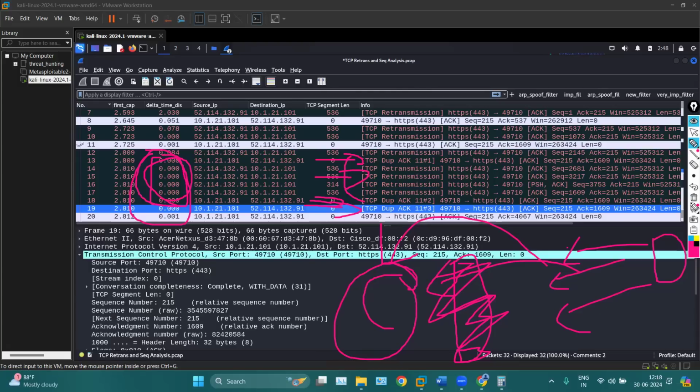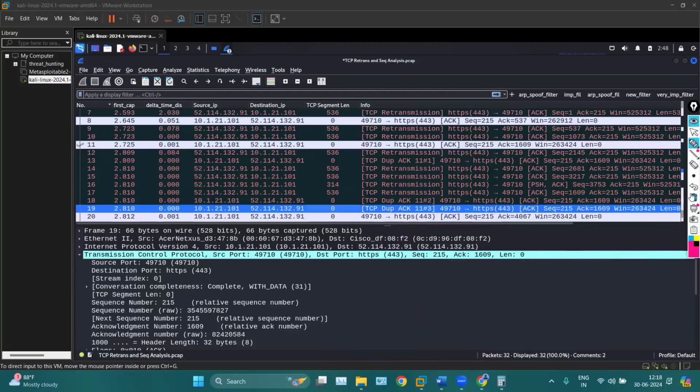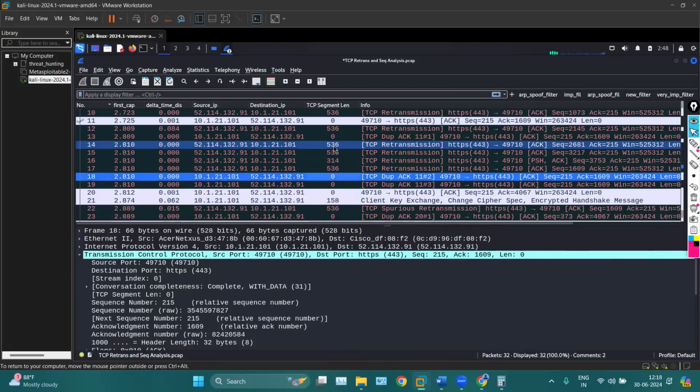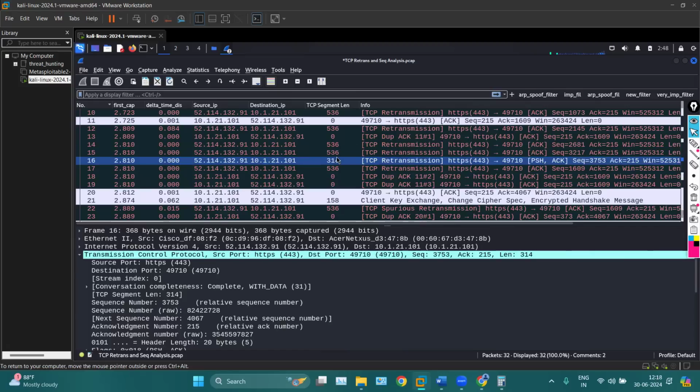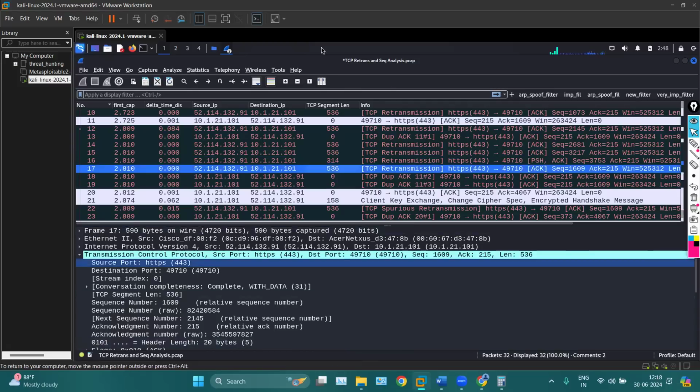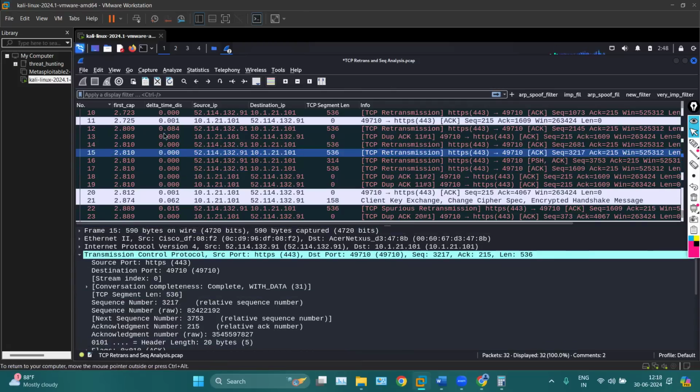So what can be the problem? What can be the possible problem here is there's lots of retransmission packets. Because we are recording from the client side, right? We are recording from the client side and there's no delay here in receiving the packets from the server side. See, which means the client is actually receiving the packets.